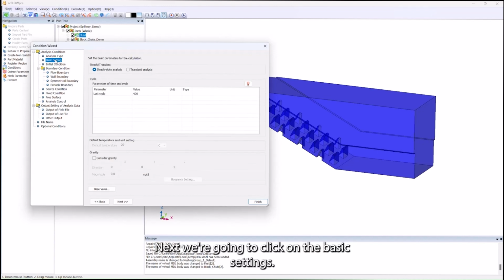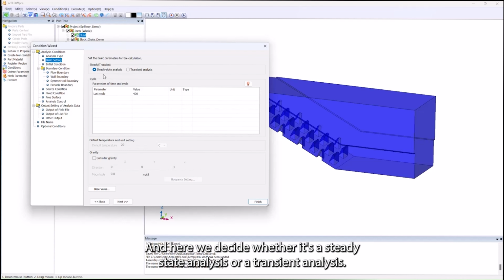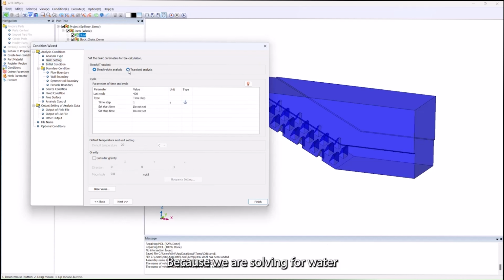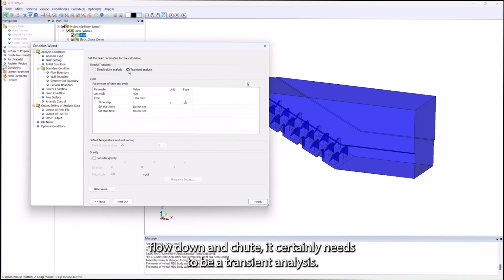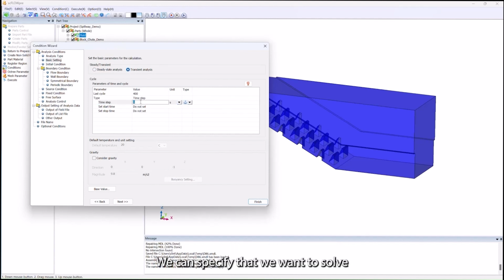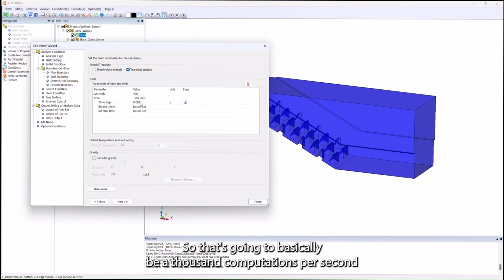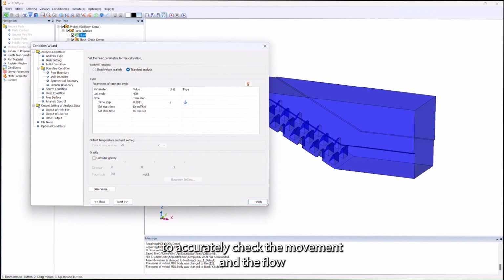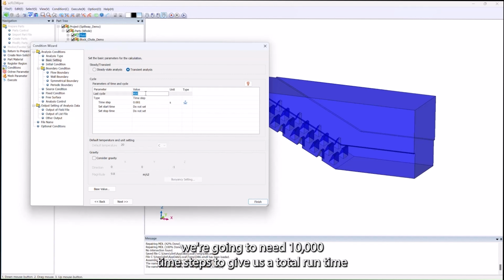Next, we're going to click on the basic settings, and here we decide whether it's a steady state analysis or a transient analysis. Because we are solving for water flow down a chute, it certainly needs to be a transient analysis. We can specify that we want to solve at a time step of 0.001 seconds. So that's going to basically be 1,000 computations per second to accurately track the movement and the flow and the turbulence of the water as it flows down the block chute. And so because we're solving at 0.001 of a second, we're going to need 10,000 time steps to give us a total run time or a total simulation time of 10 seconds worth of flow.